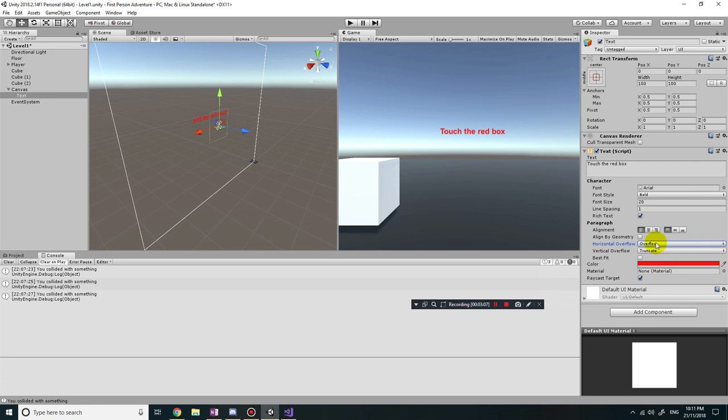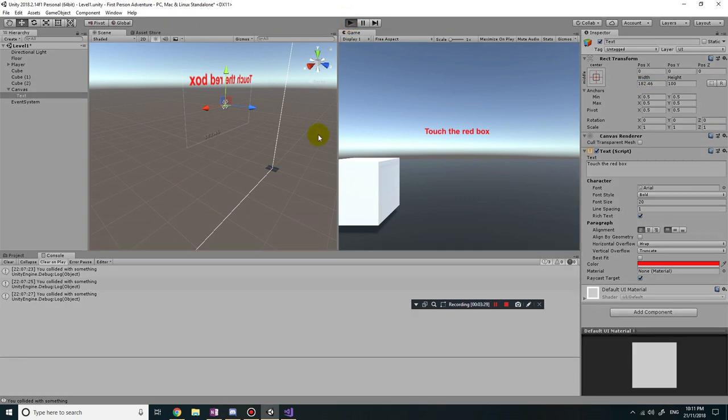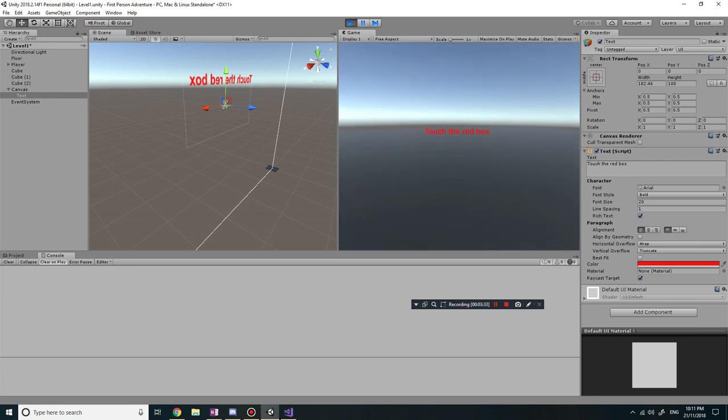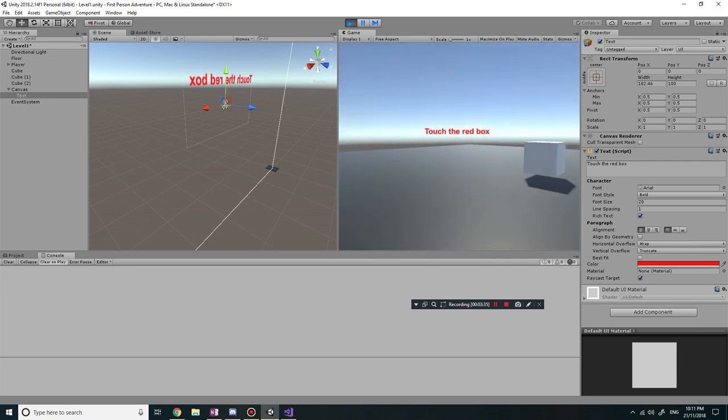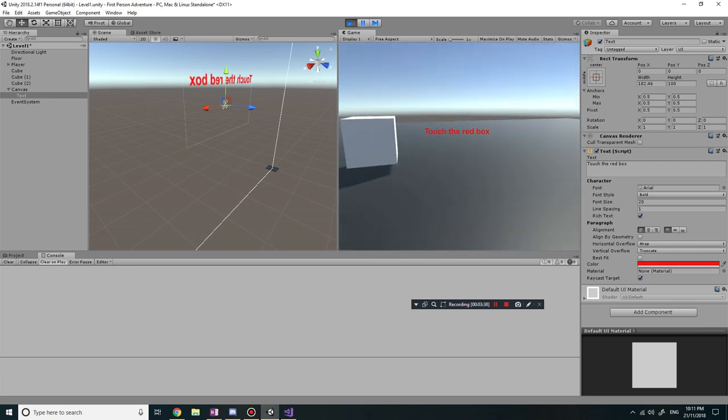So if you don't want it to do that, then change the overflow. That's what you want to do. You can change the width and the height. So if you had it wrapped, you can also change the width of it so that it won't wrap. Okay, so it's just one line, touch the red box. So when you play the game, you will see that it says touch the red box. Okay, a message in the middle of your level.